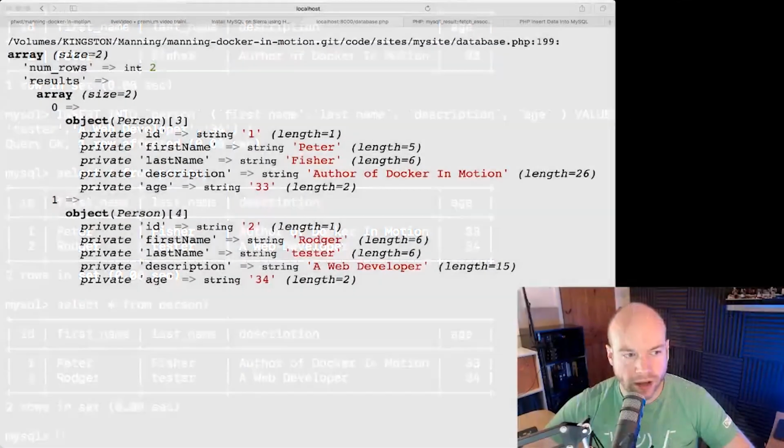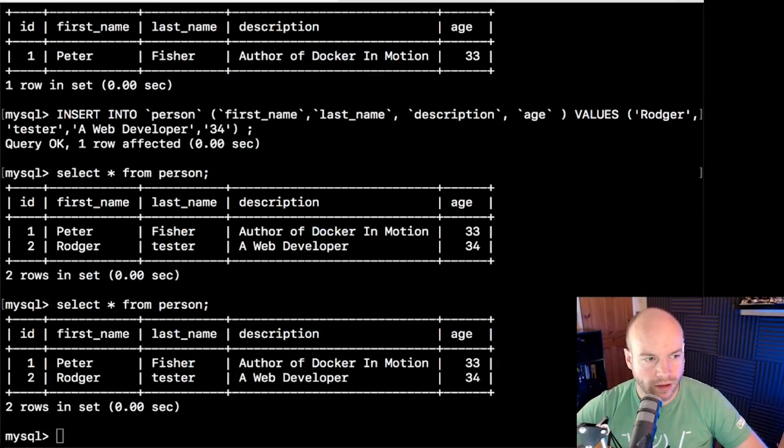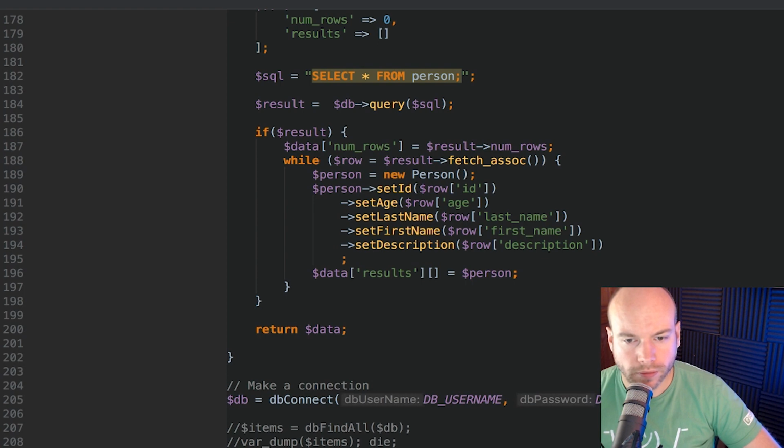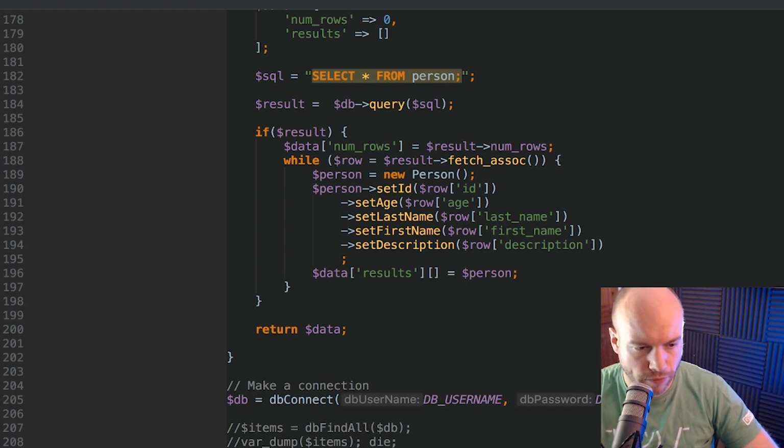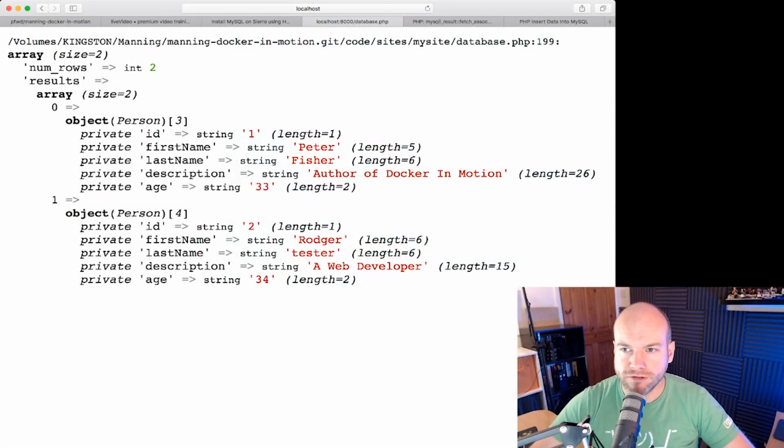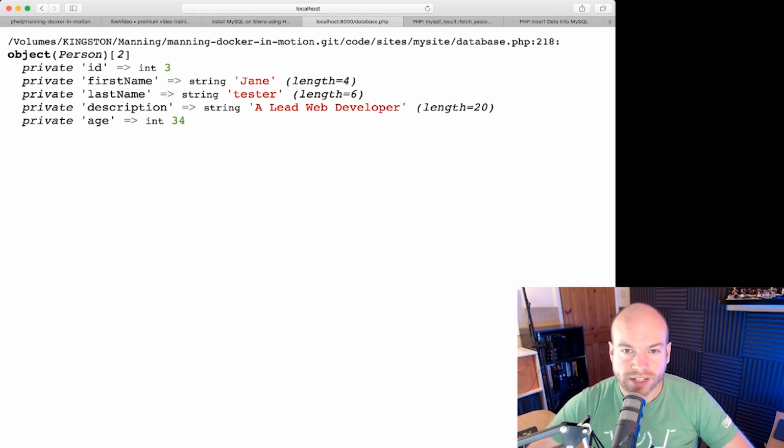In fact, what I'm going to do before I do that is go back to here, and let's just do a var dump and die of result. Sorry. So result should be, in fact, I can just add that to person. No, result. So that should be the new updated person with Jane and an ID of 3. Okay, save. Go back to the browser and refresh this, and there we go. We have Jane, and can you see the ID has been set here? So we have the ID of 3. Jane is a tester and a lead web developer, and she is 34 years of age.